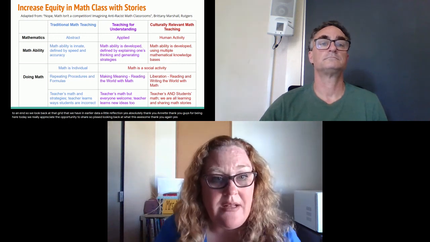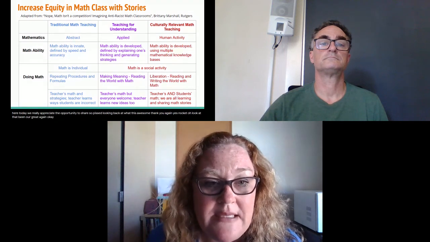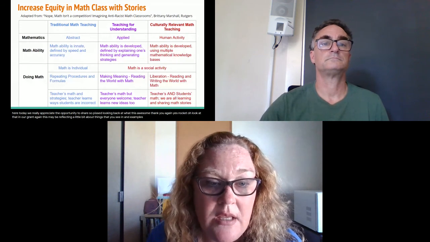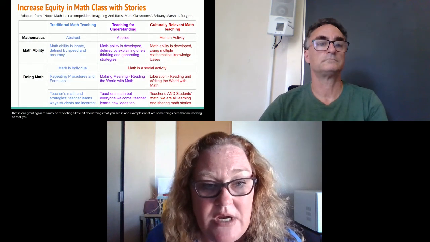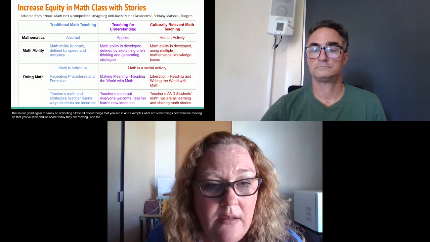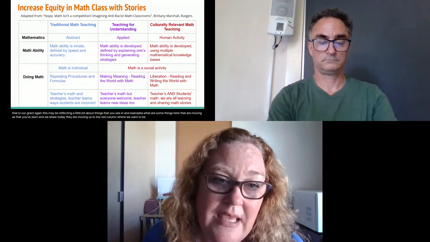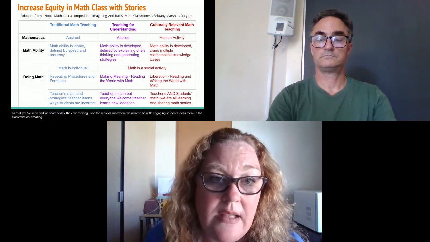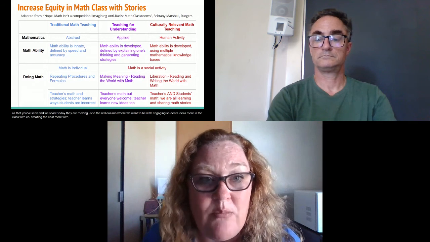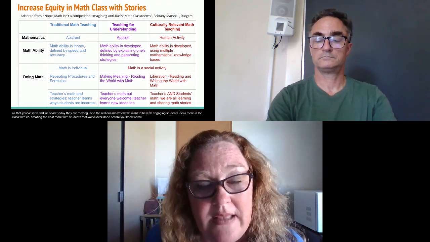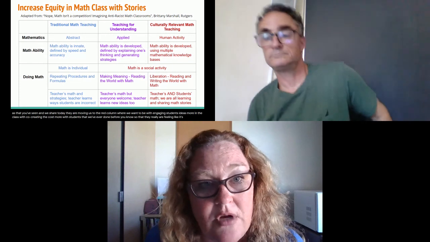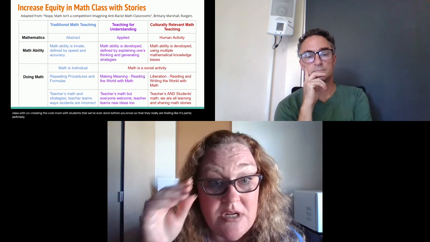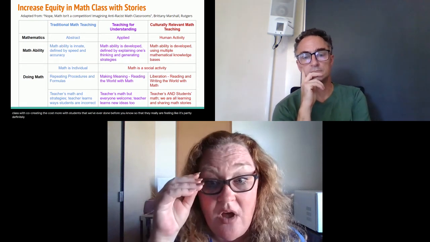Looking back at our grid again, just maybe reflecting a little bit about things that you've seen and examples. What are some things that we've shared today that are moving us to the red column where we want to be, with engaging students' ideas more in the class, with co-creating the class more with students than we've ever done before, so that they really feel like it's partly their creation as well, that they're taking ownership and that they feel engaged. And thank you, Mary Lou.